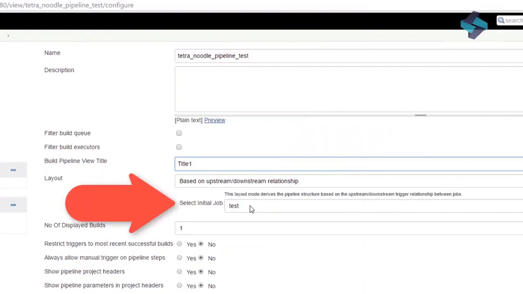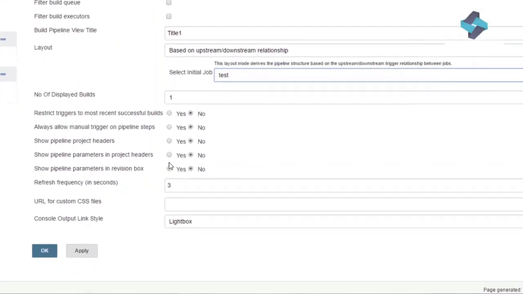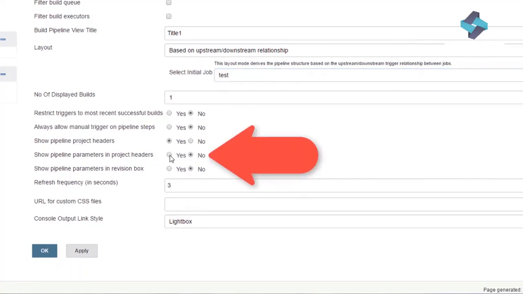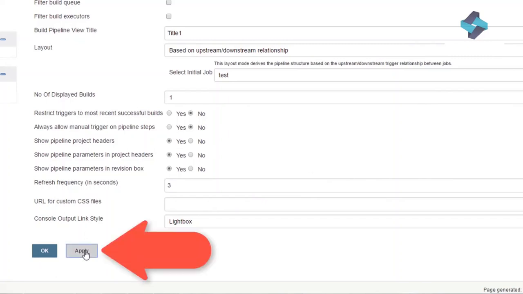Next, the most important option you don't want to miss is the initial job. This setting specifies the job that will start your pipeline. We will choose our test job because that is our only one available in our Jenkins instance for now. Let's go over other options. It is recommended that you check these options: show pipeline project headers, show pipeline parameters in project headers, show pipeline parameters in revision box. All of these options will help you get more information about your pipeline build. All other options are really optional, and we will accept default values for them. Let's click Apply to set up our build pipeline view.